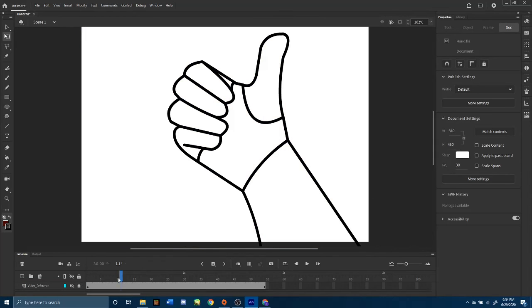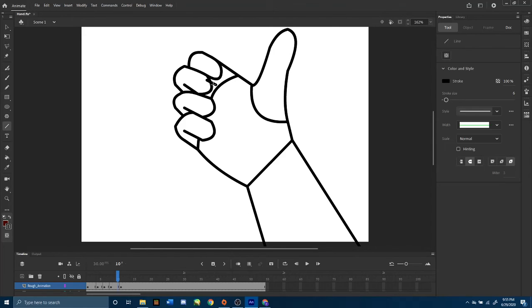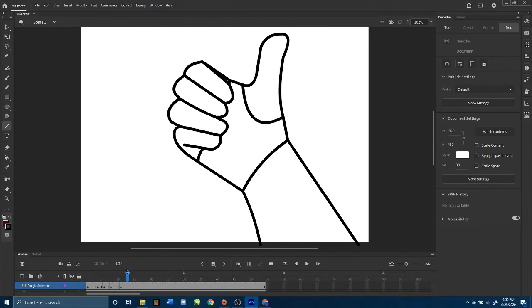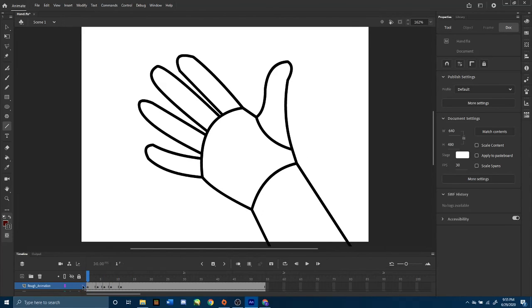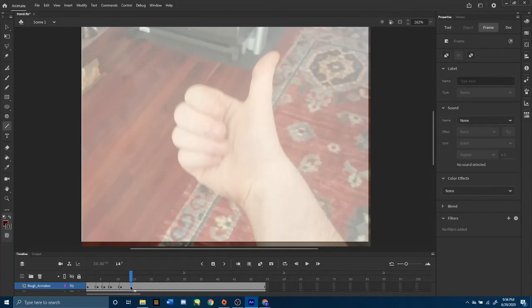I'm hiding my video reference layer again, and let's look. I just noticed I missed a line right here. So I'm just going to quickly add it. Very good. We are going to go three frames after that keyframe. One, two, three. And then we are going to right click and insert blank keyframe.